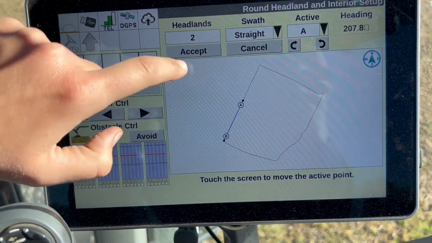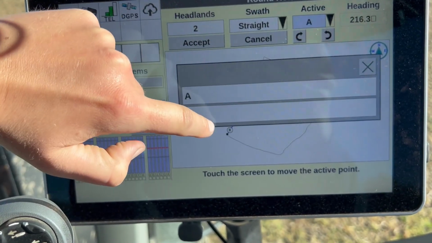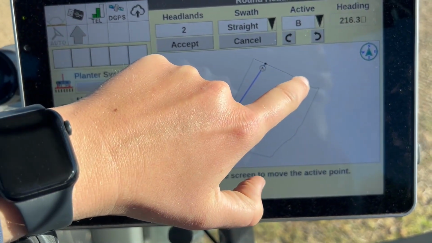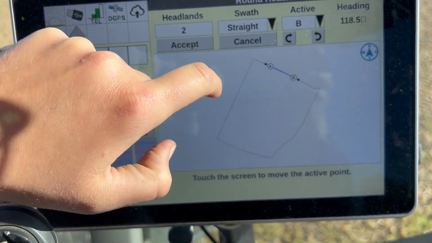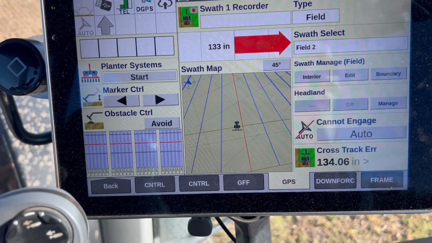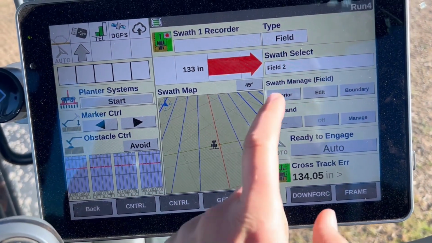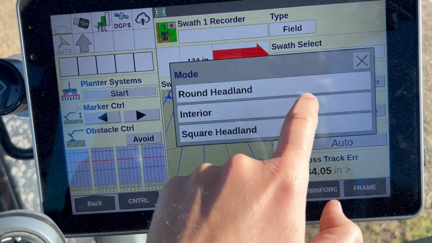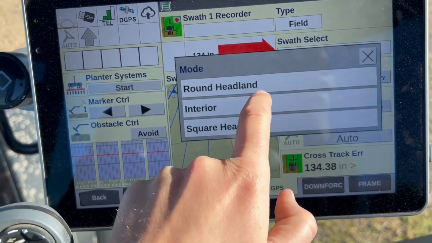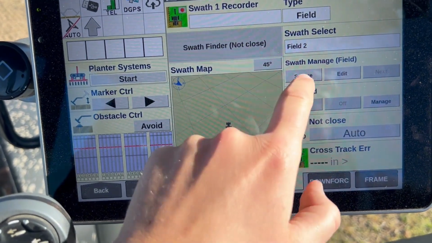So in this field, we're going to go off this side here, so we'll push A there, switch over to your B line, and then select it over here as well. And then once that's set, you push accept, and it automatically changes to that. So whenever you're in the field, if you're doing the inside first, then you just click there to switch from your outer boundary or your inner boundary, and square is always going to be your outer boundary.